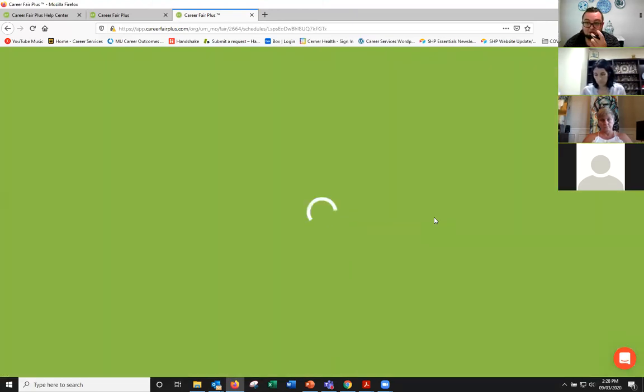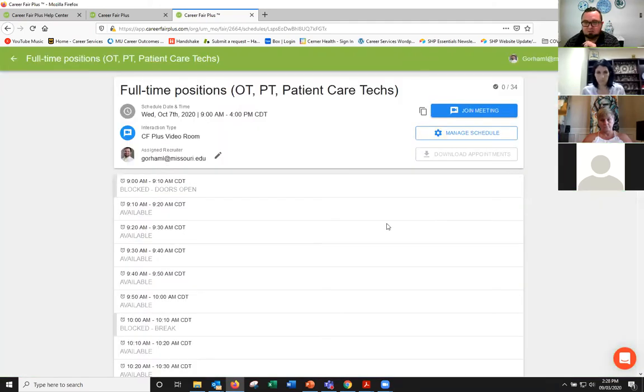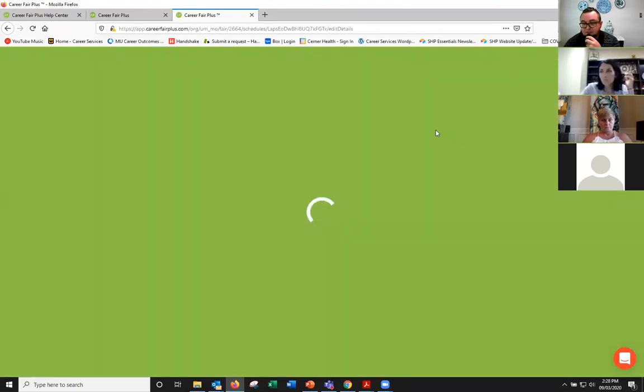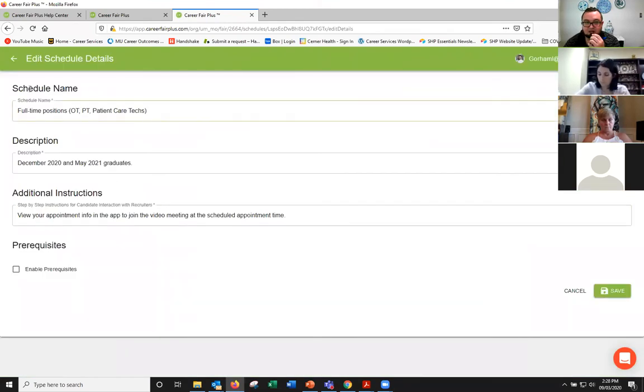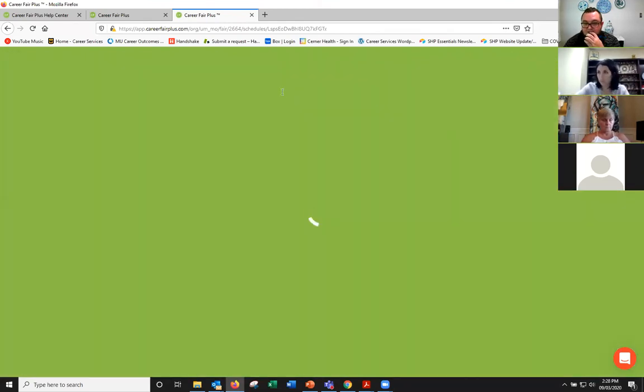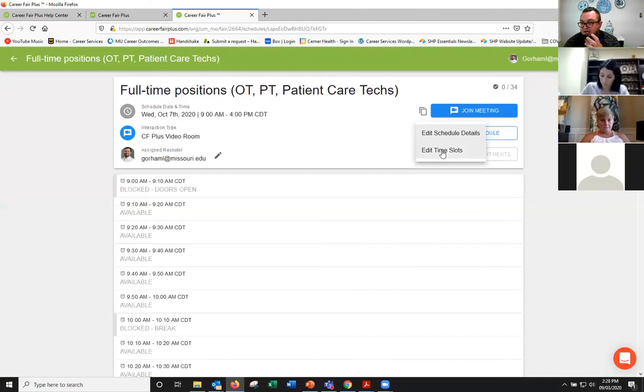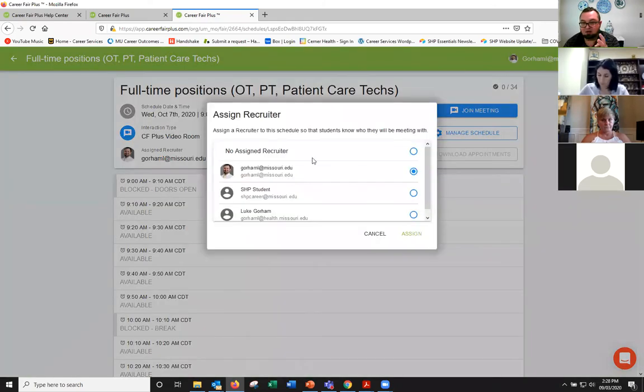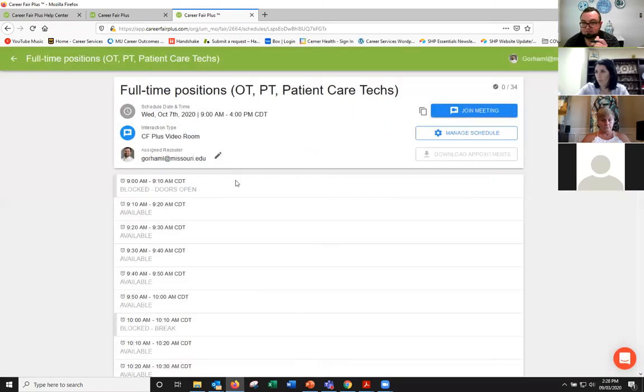You can go view your appointment times here. Then you can manage your schedule and edit the schedule details. And you can also edit your time slots. Okay, so you can go back in and do that. You can also reassign recruiters to a schedule.